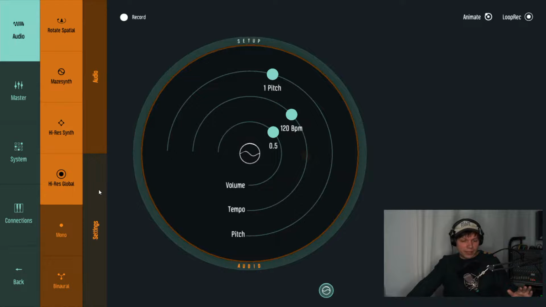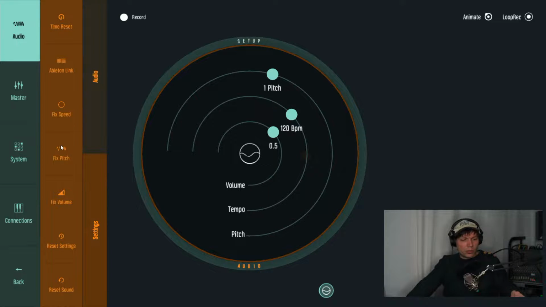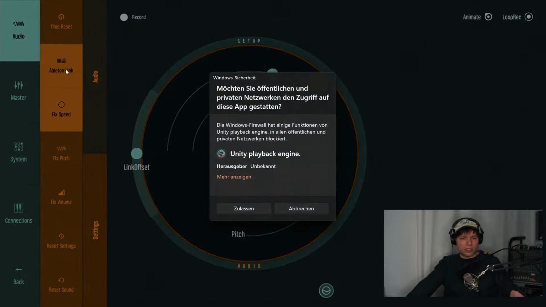patterns, except you turn on fixed speed. So this means when you have fixed speed turned on, all patterns will have the same BPM which you define here by hand. By the way, here you can also find the Ableton link activation.